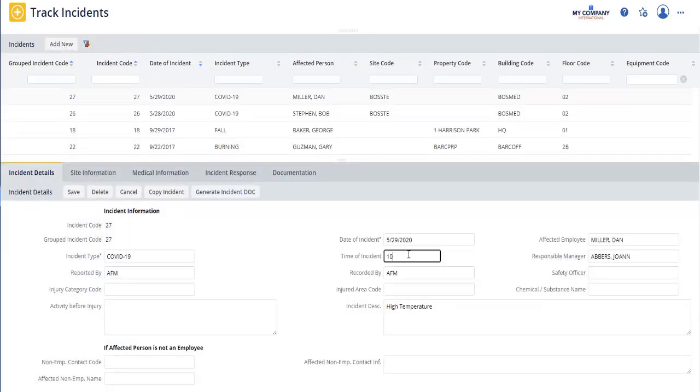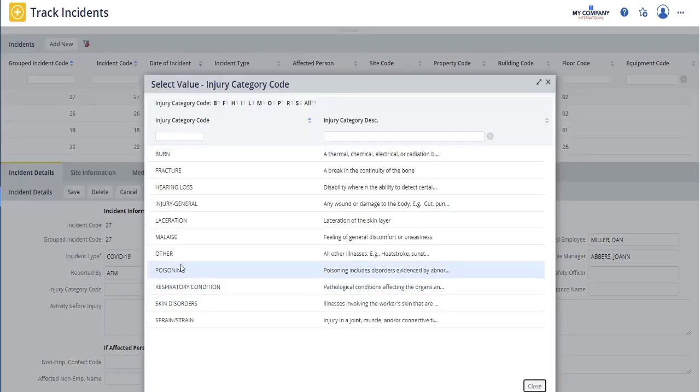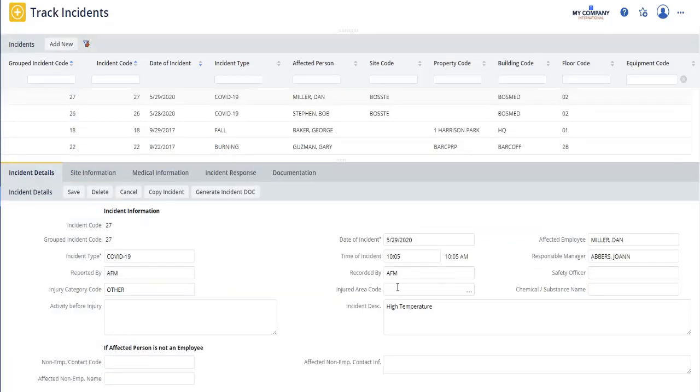I can say the time of the incident was 10:05 a.m. It's recorded by AFM, is who I'm logged in as. I can have an injury code. So I could say that this is other, and I can put in an injury area code if there was any chemical or substance involved, and activity before injury, basically desk work or anything like that. And I can go ahead and save this.